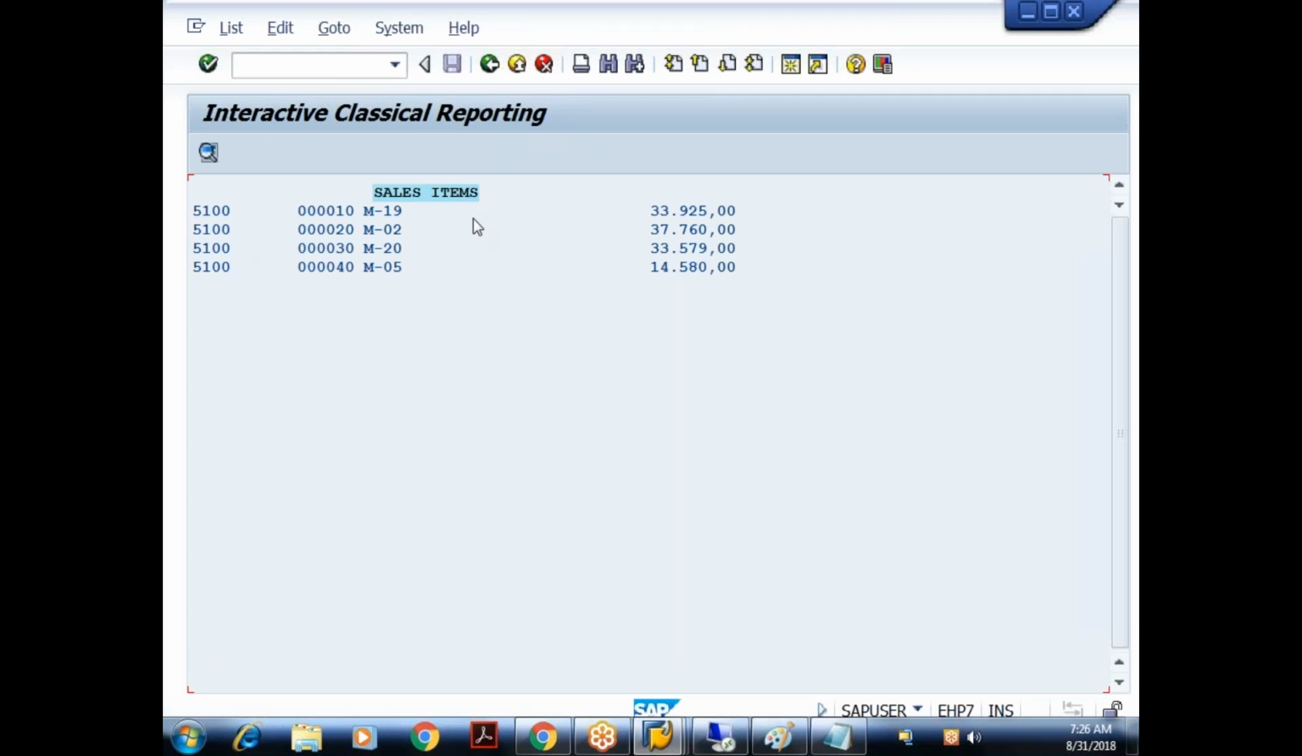From that SY-LI-SCL, I have to extract what field? The material number. What is the position of this material number field? Third position. First is VBELN, the sales document number, then the item number, POSNR, and then the material number. So I have to extract the third field from that particular SY-LI-SCL.